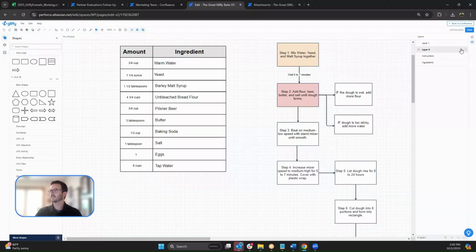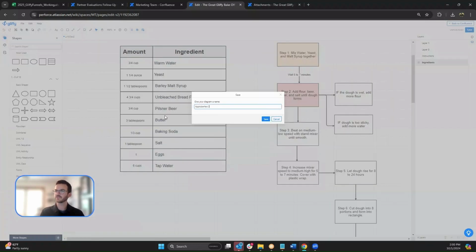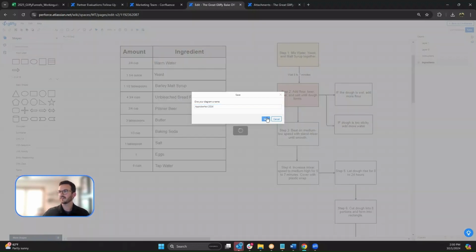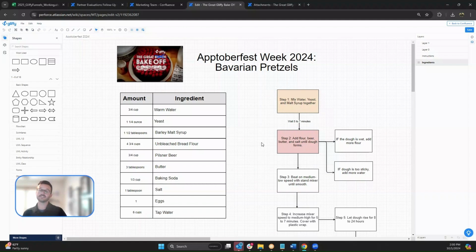You can definitely hide that one if you'd like. You can hide both. So I'm going to save that, and let's call this Apptoberfest 2024, exclamation point. Save that. Awesome. So layers are a great way to hide and show different elements of your diagram. Again, being able to do if-and statements through layers allows your stakeholders to turn on and off certain parts of the diagram, which goes a long way.